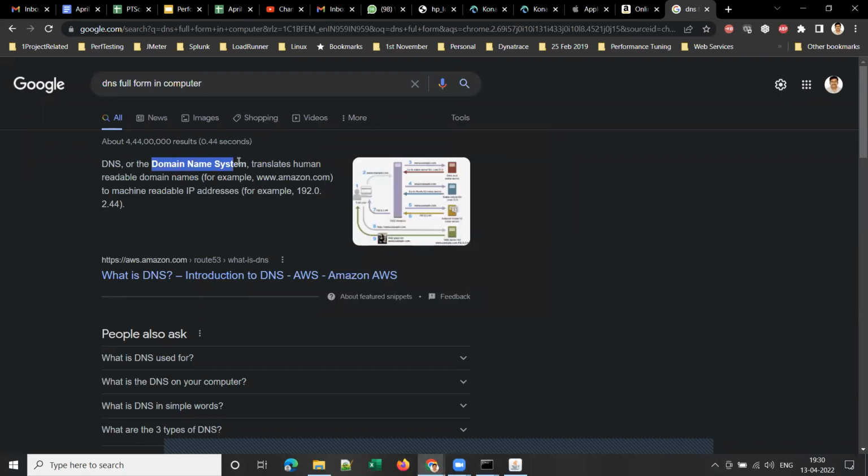Right? So DNS stands for domain name system, right? And what does it do? It translates the human readable domain names, for example, Amazon.com, to machine readable IP addresses. Clear, guys?